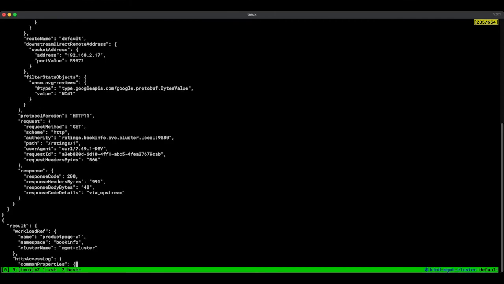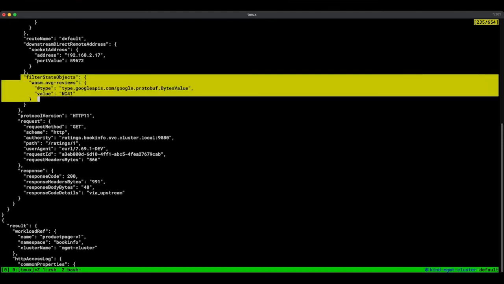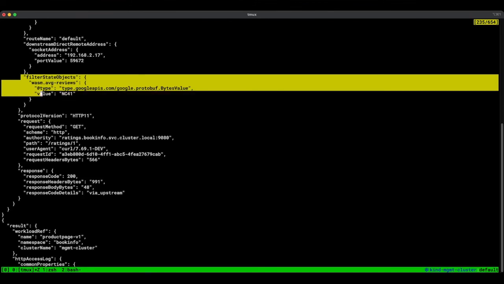Maybe I shouldn't have said so many requests, but here we go, filter state objects. One thing to note is it is of bytes value here, and that's because our WASM filter didn't actually know the data type when it was saving it. We just saved it as bytes, but you can see here that NC41 is the value, and that's just the byte value.